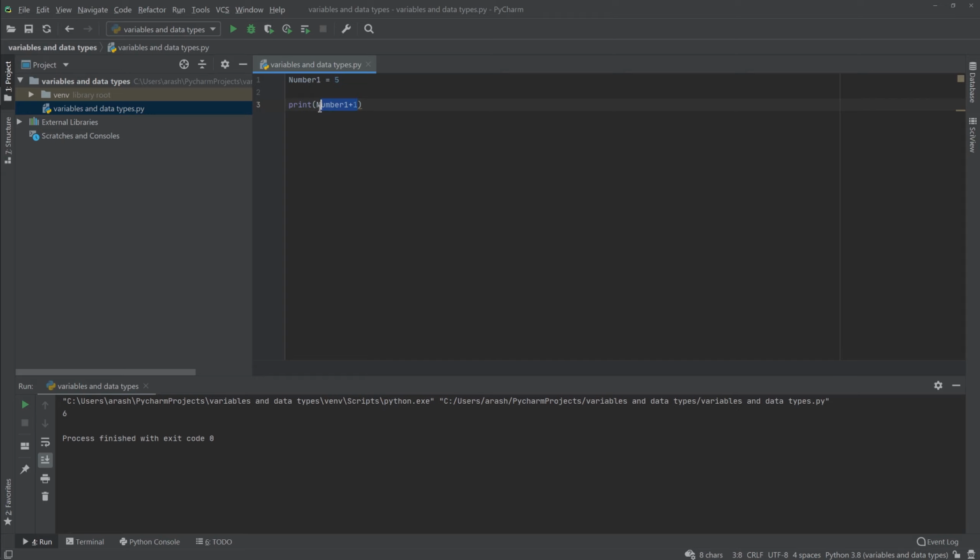Okay. So let's create another one. This one, let's call it number 2. Now let it be equal to 5.0. Okay? And let's go ahead and type in number 2. Let's see what it prints out. It says 5.0.